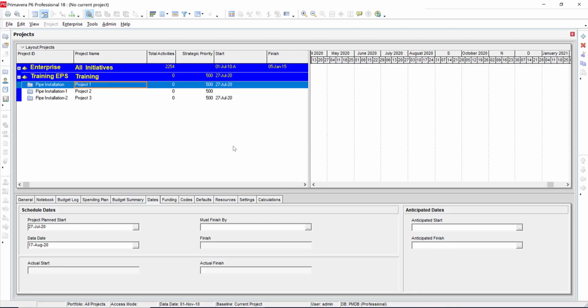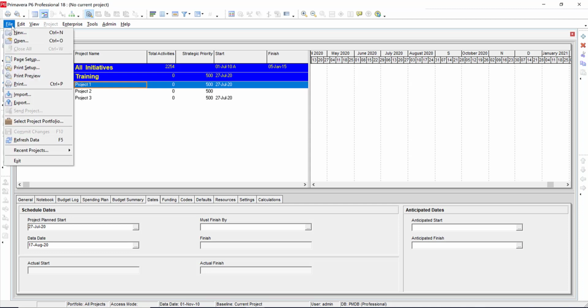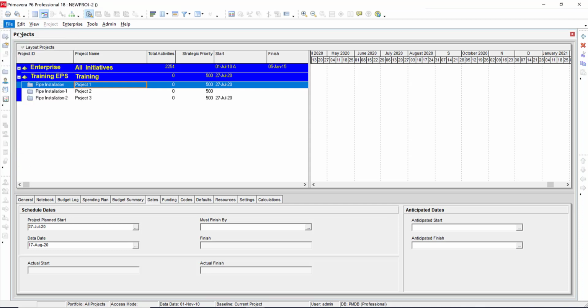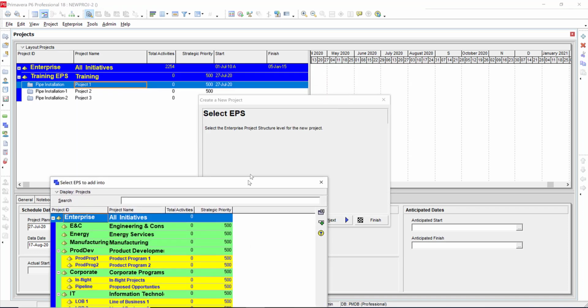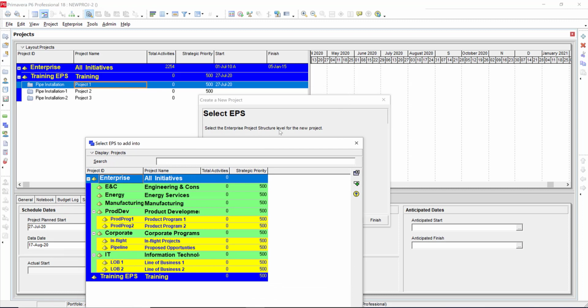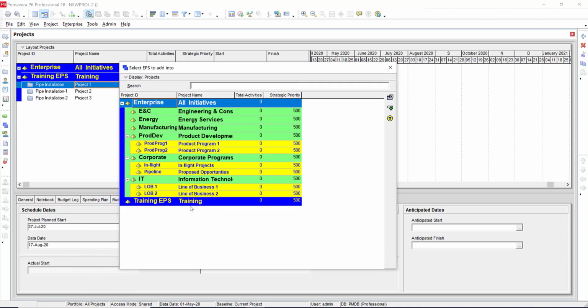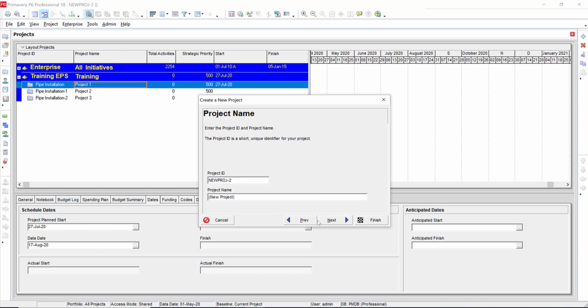We're now on the Primavera P6 platform. Let me create a new dummy project. So we click on File, New. So that's our project. I want to select my EPS project structure for this new project. I would like to put it under Training, so you click on Training. The next step is to name your project.